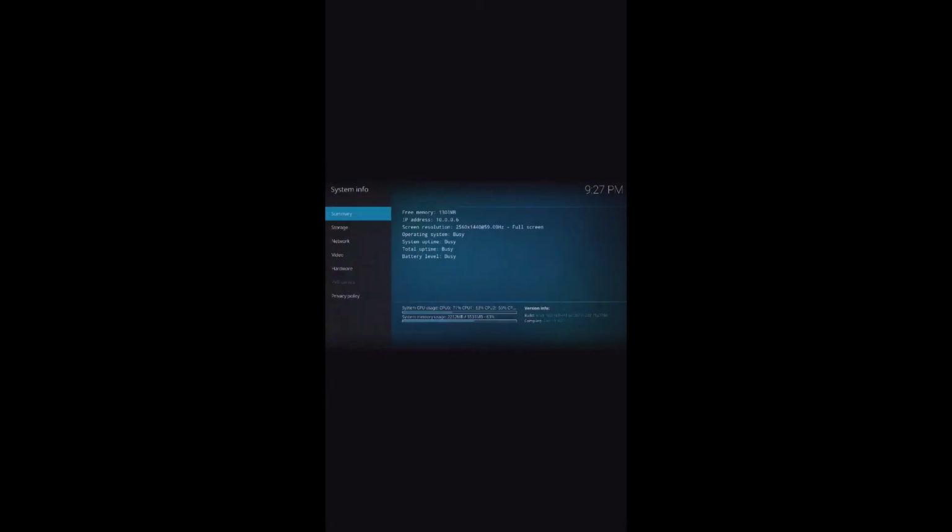If we go into settings, let's go into system information. At the bottom it gives you Kodi 18 build alpha 1. So that's the version of this fork.